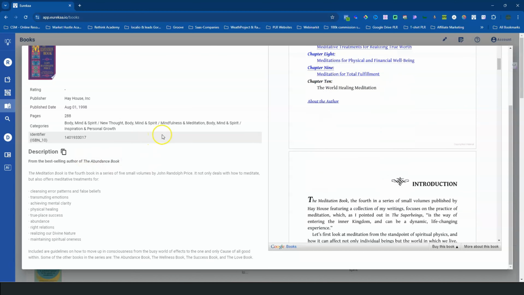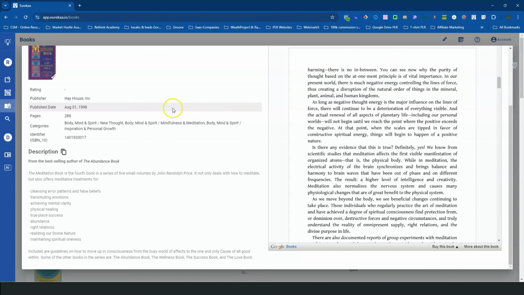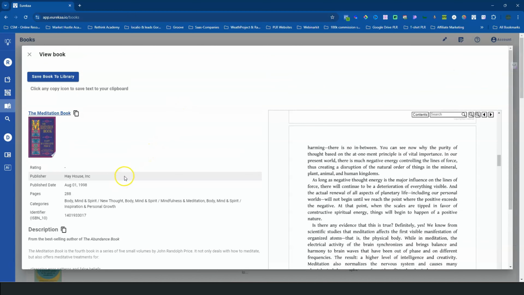So this is a very quick overview of the book section. There's not a lot of detail with it, but it's very simplistic, to the point. And you could come in here and just start doing your research as you like.